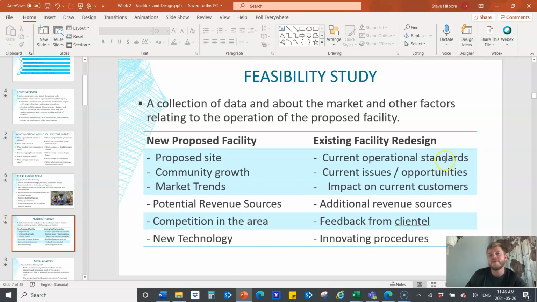When we are having new proposed facilities, specifically this is the time to incorporate new technology. If we're doing a redesign of an existing facility, let's take a look at all the current things that are happening within their 4 walls. Look at their current issues, their current operational standards and their current customers. But then we want to look at how we add additional revenue sources, or what is our feedback from our clientele? Are we taking too long for our service times? Are they requiring a different style of menu? Is it crowded? Is it hot? Is it too small? Is it too big? All those kinds of things. And then innovating our procedures where we can tie in some new technology.